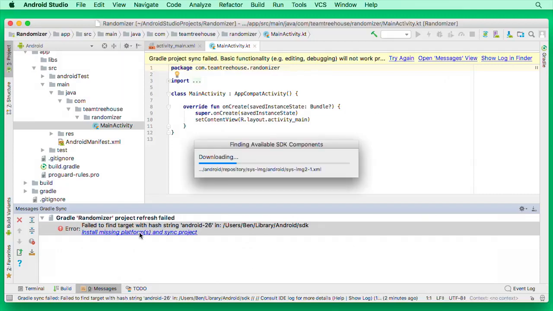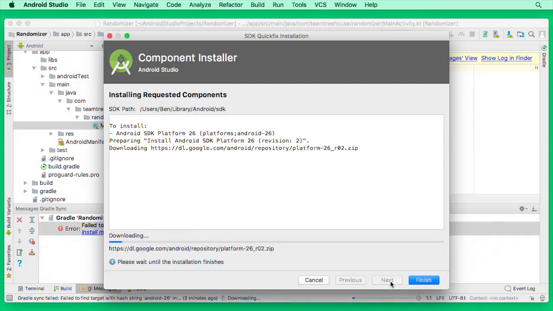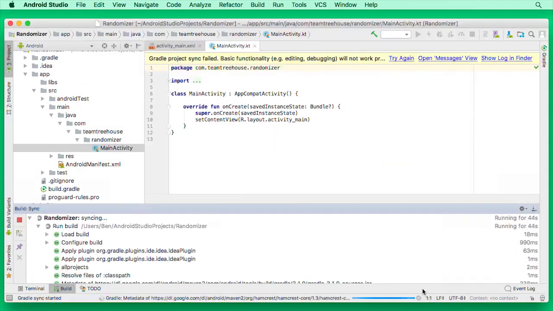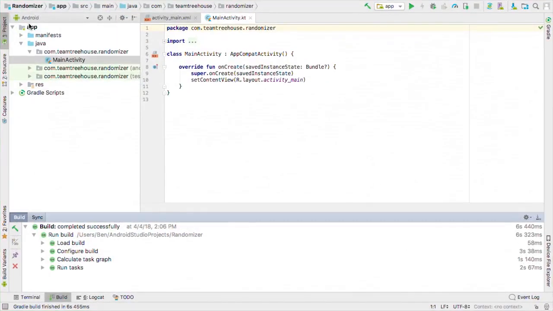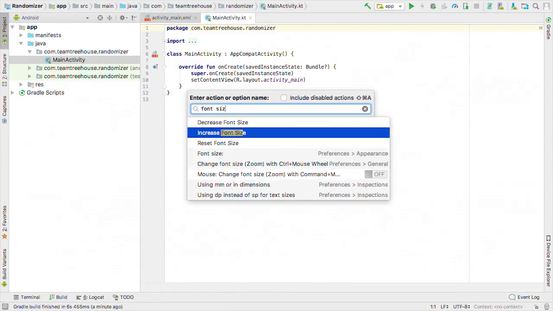So I'll click that, accept the agreement, and click Next. And then Finish. That looks much better. Now, I'll take a second to just make my screen a little easier to see. And make my font size just a bit bigger.